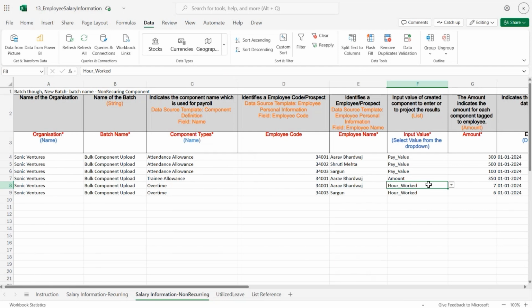The amount field is used to input the final value that will be paid. This must be the complete amount. You should not enter prorated values here. If the input value type is hour worked, you can leave the amount blank, and the system will calculate it for you based on the configuration.